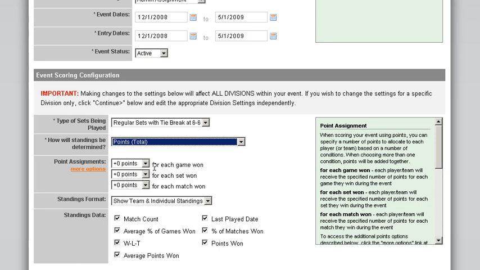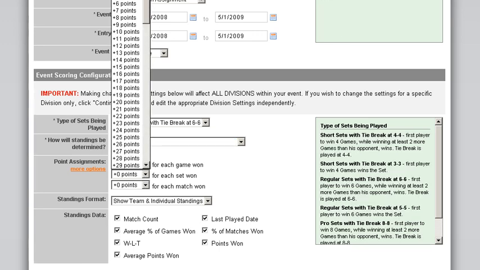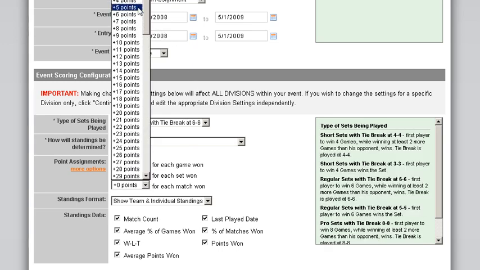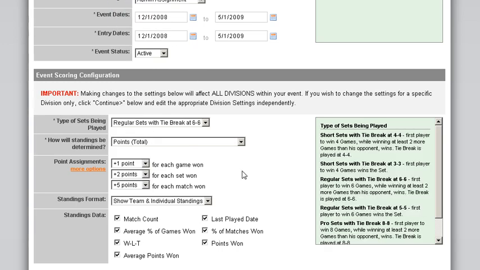So for example, if I allocate 1 point for every game won, 2 points for every set won, and 5 points for every match won, your players will be earning points for each of these criteria within the event depending on what scores are entered for each match.